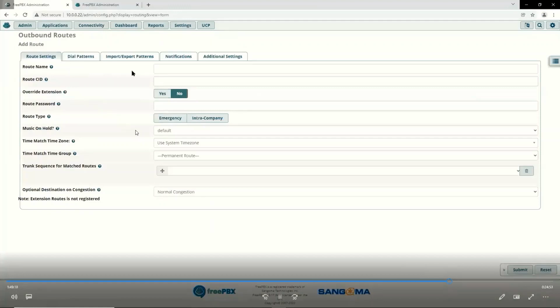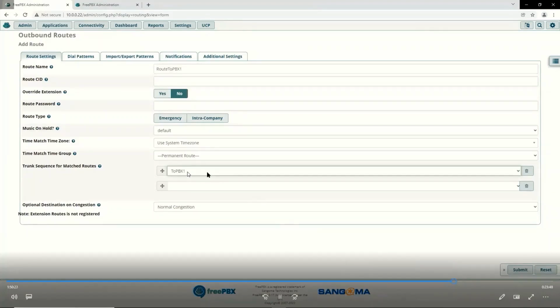In the outbound route window, we now need to set the trunk sequence to match the route. So we have to select that and then give the name. We select this, the 2 PBX1, and then the route name. The next part is to configure the dial pattern.